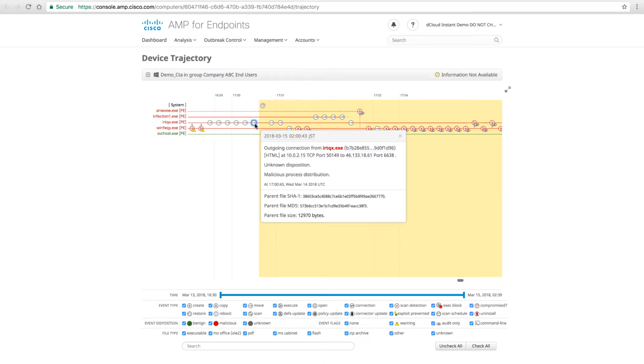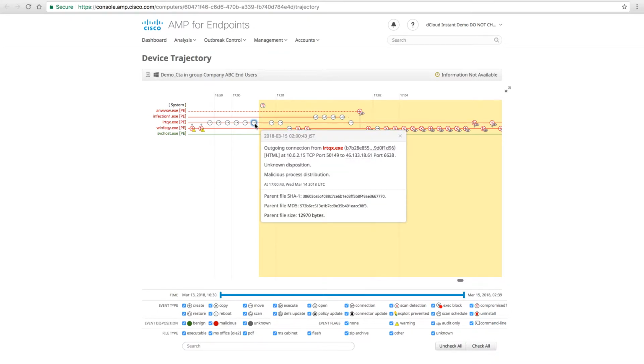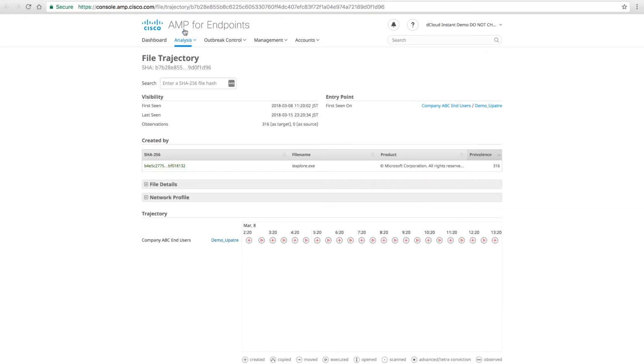So here we see the file. The first thing I'm going to do is right click on it. And now I'm going to pivot off of the file, right? Because my next question is, where else is this file? So we took it from the dashboard and we went over to the device trajectory to show everything that's going on in the endpoint, and we answered our first question. What happened to our endpoint? However, our second question is where else is this malware?